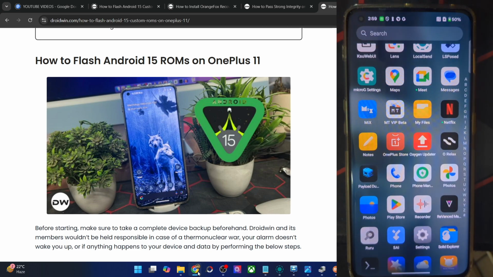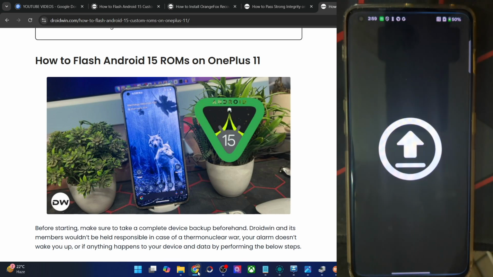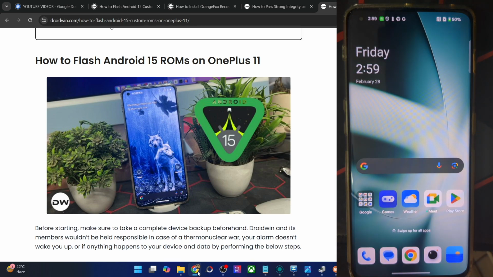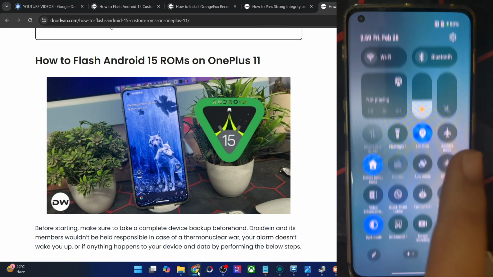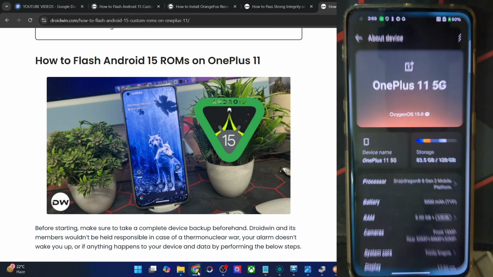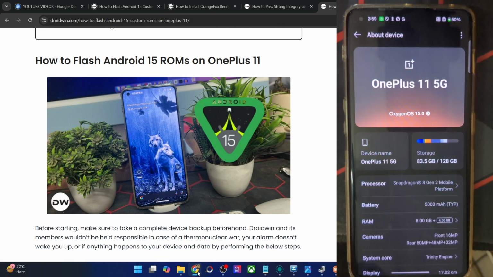Only from Android 14 could you then update to Android 15. This took some time, but it's now done and dusted, and I am now on the latest Android 15 build, as you can see. Anyways, let's move ahead and get started.